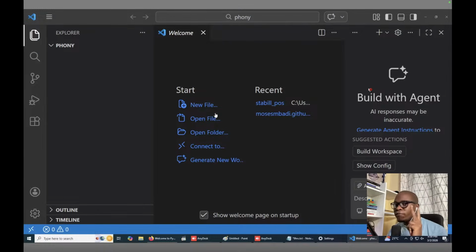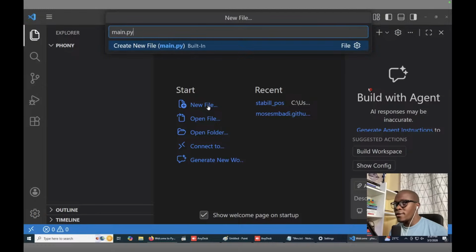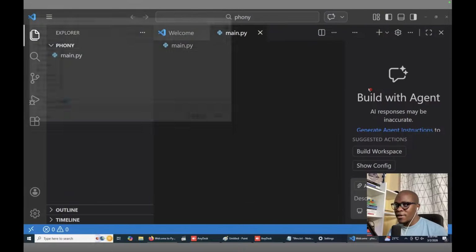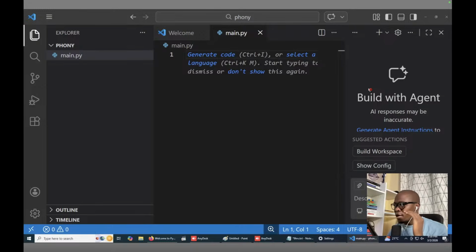So we need two files to begin with. Number one, we need the file that will contain our actual code. So let me just call it main.py like so. And then it will ask me where I want to save. I'll just say create file. File number two is whatever will have our problem broken down into tiny solvable problems. So I'm going to say new. I will click this right here, and then I'm going to call it readme.md.